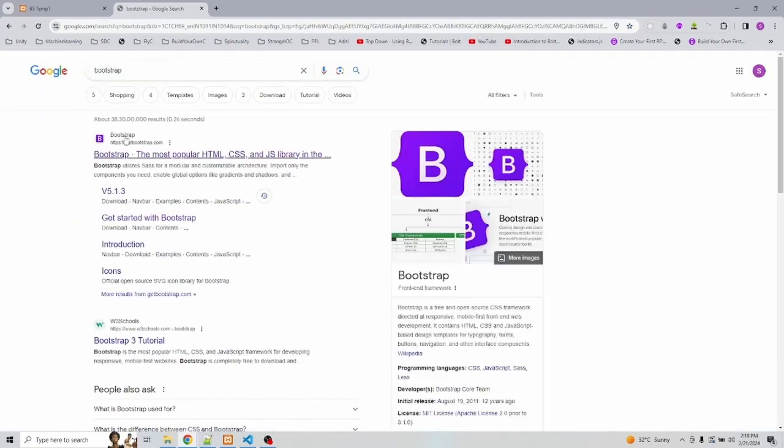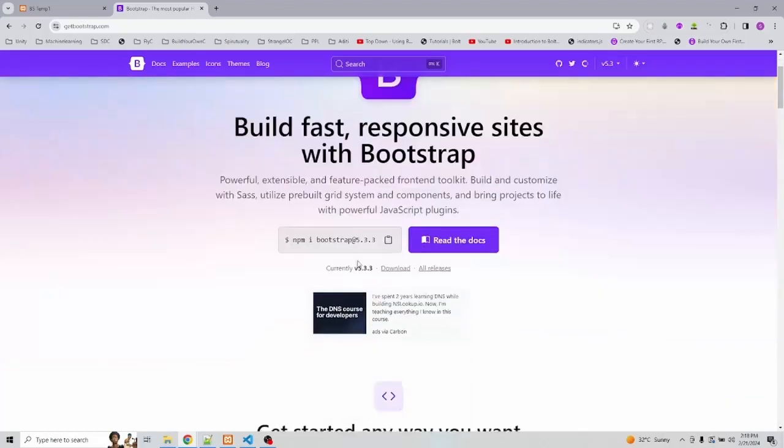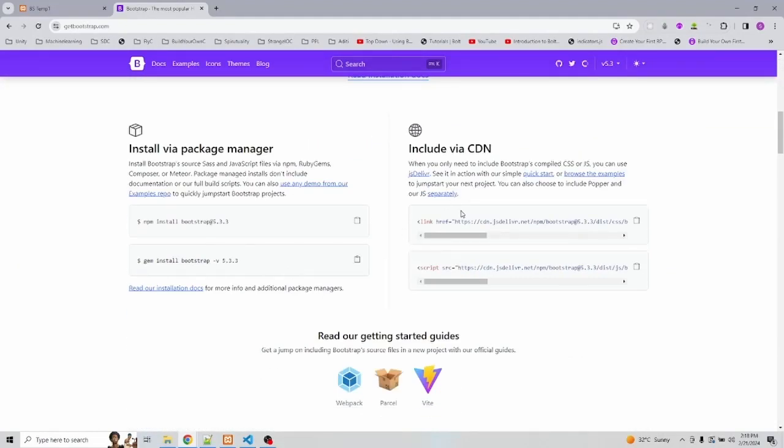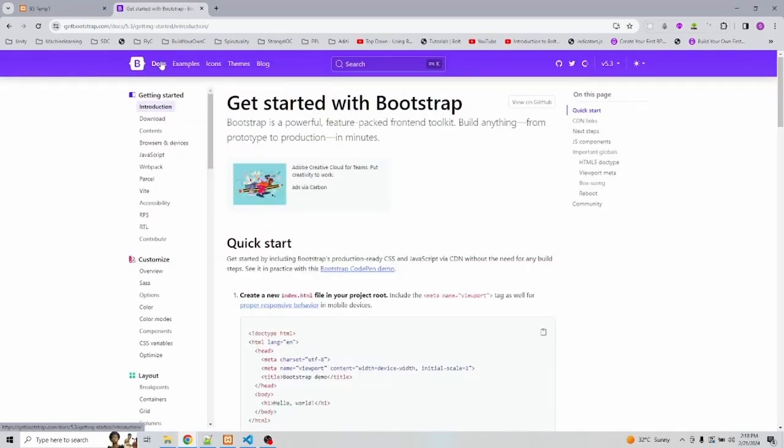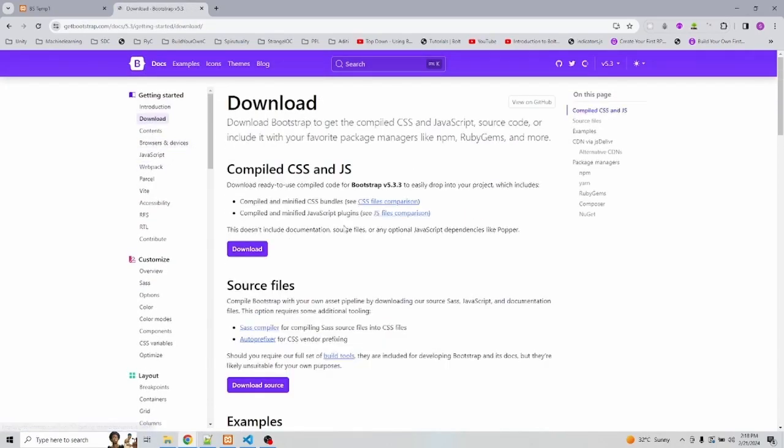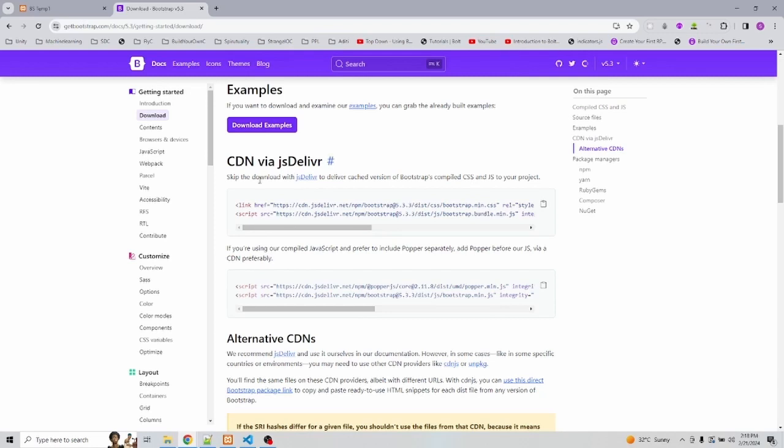Just search for Bootstrap in Google and go to the link, and you can see how to use it. If you go to the docs, you can click on download, and it is already available on CDN, Content Delivery Network. So you can just copy this to the clipboard and paste it into your project. Okay, so let me do that.